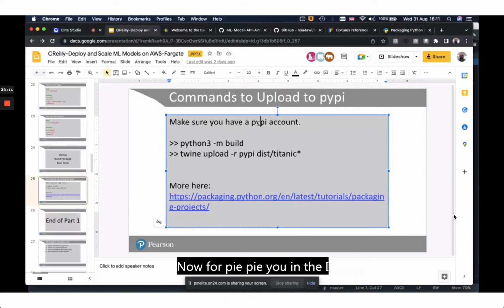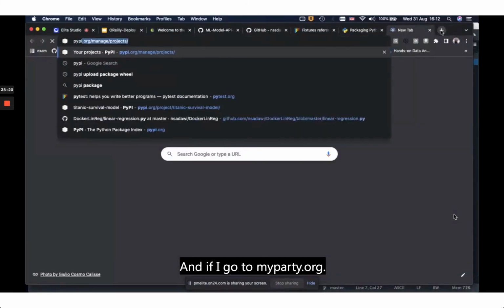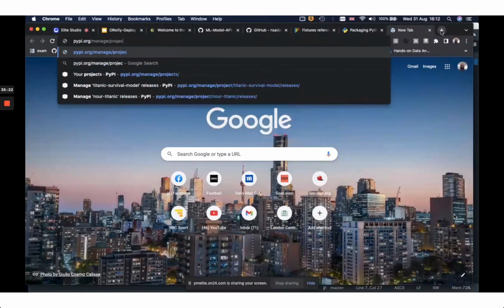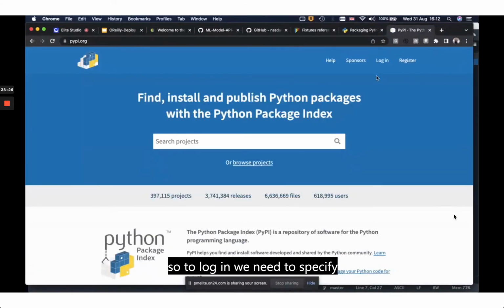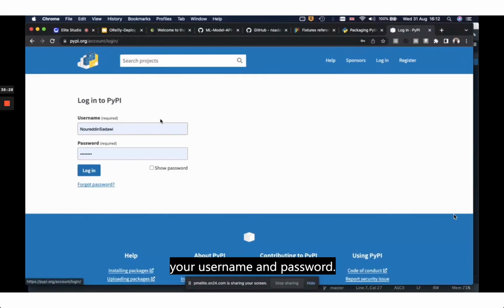Okay, now for PyPI, you need an account on PyPI. If I go to pypi.org, I do have an account already. So to log in, you need to specify your username and password. That's my username and my password. I can log into my account.